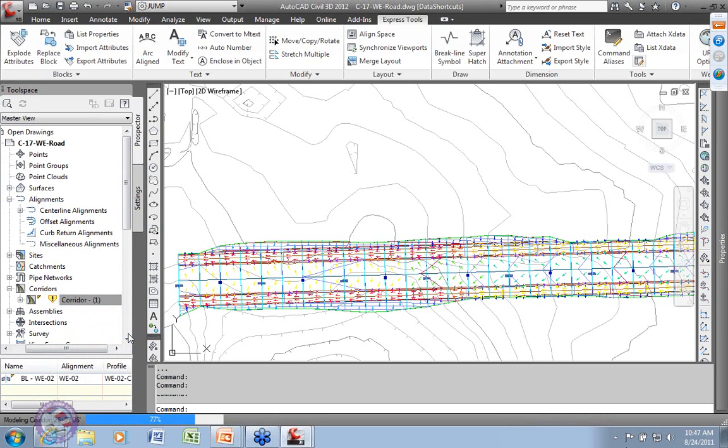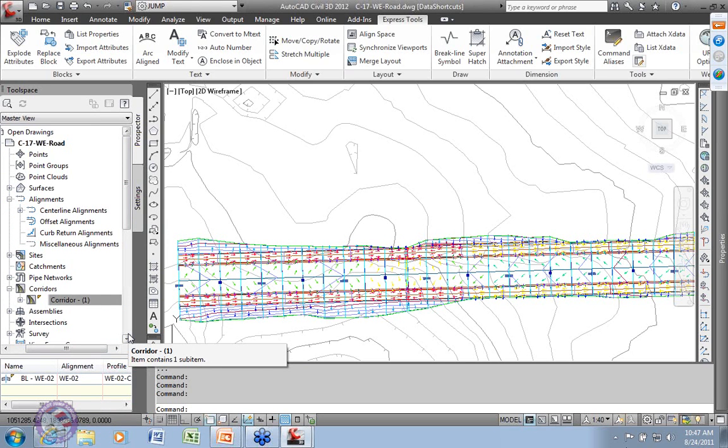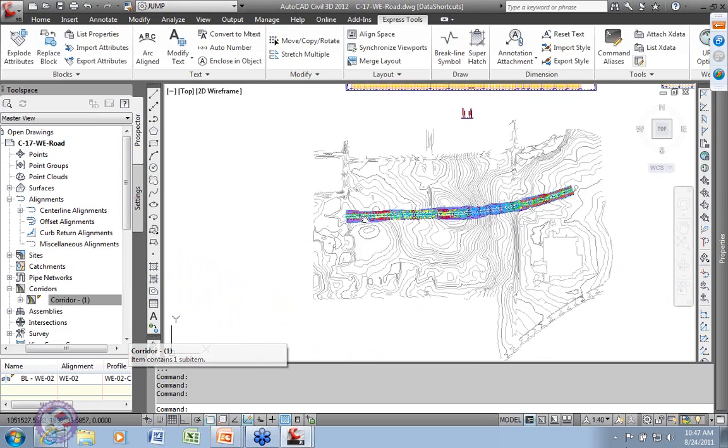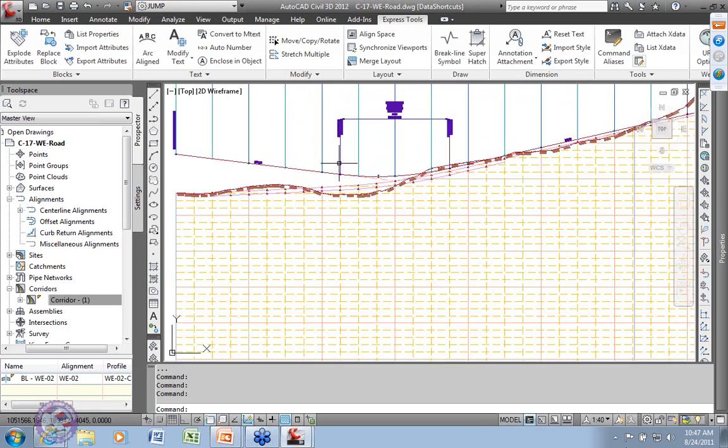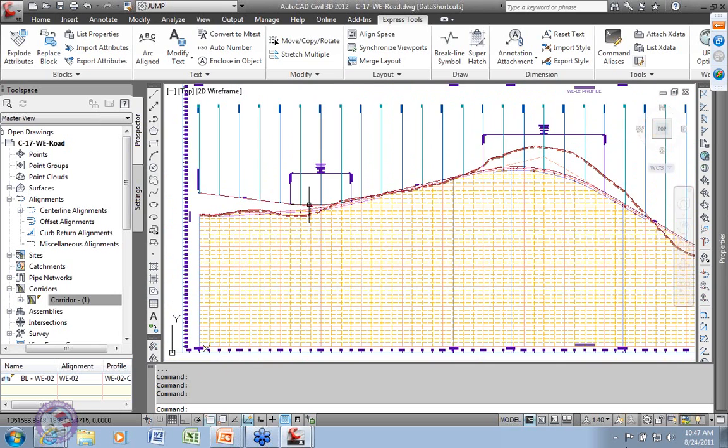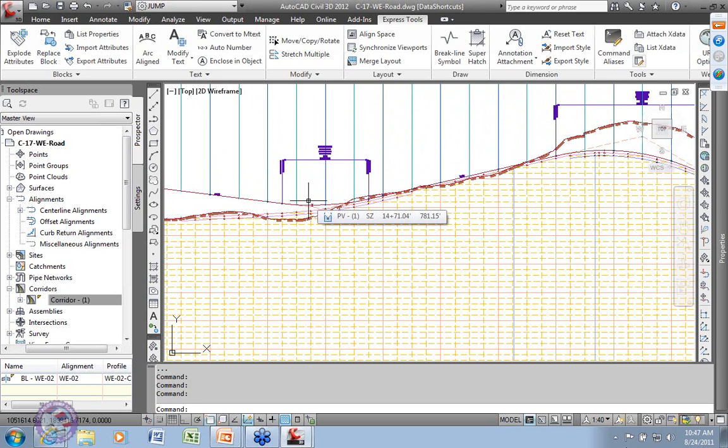Rebuild. Okay, now my corridor is reflecting my new design. But my profiles, what gives here? Civil 3D has this great dynamic interchange. How come? So how do I figure it out?